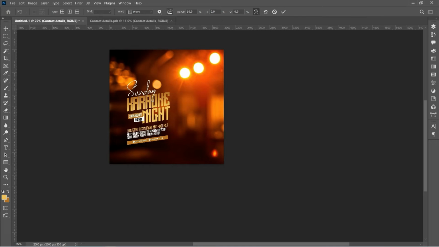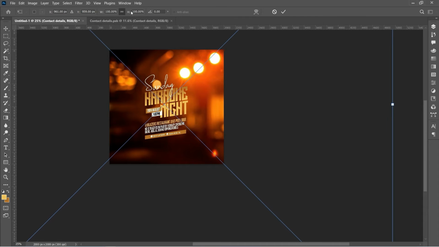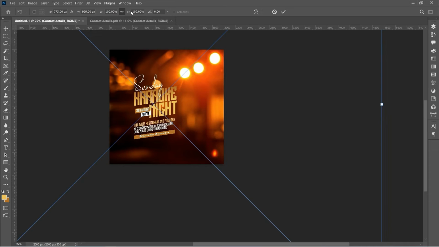Okay, so we have this right here. And then just hit Ctrl A on your keyboard. And what that does is that it lets you align this horizontally and vertically. So let me just do that and then move it to the side a little bit. Okay.